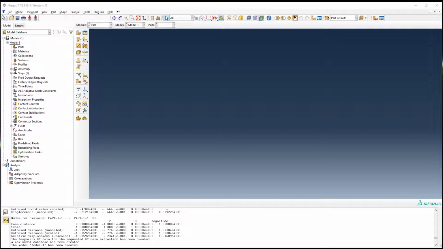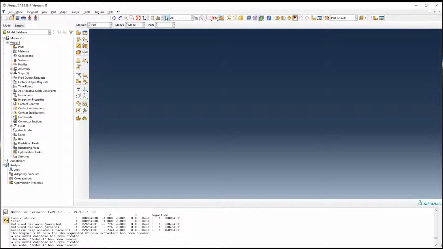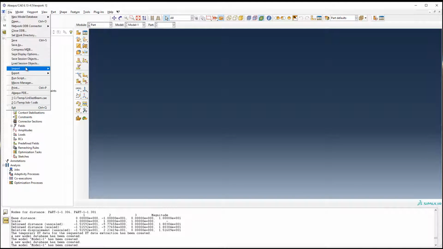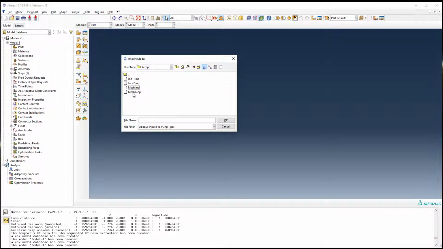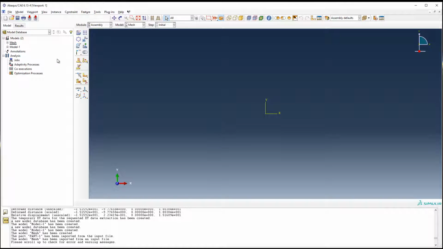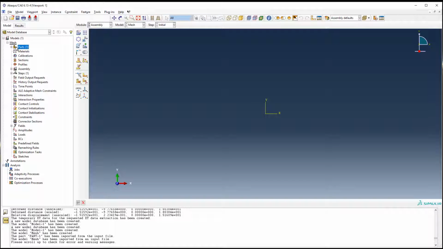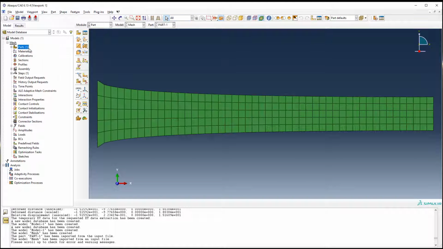This is a new file here, so we're going to go to File, Import, Model, and import our mesh as an input file. Click OK. Right, so here it is. We can actually delete this other one here and go into this and maybe switch context here to see it.